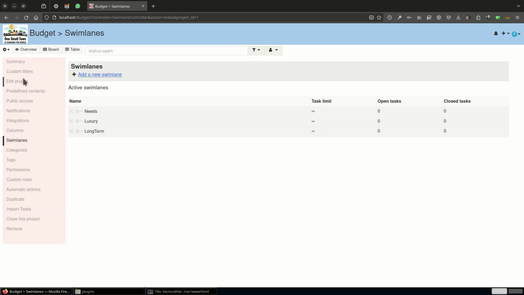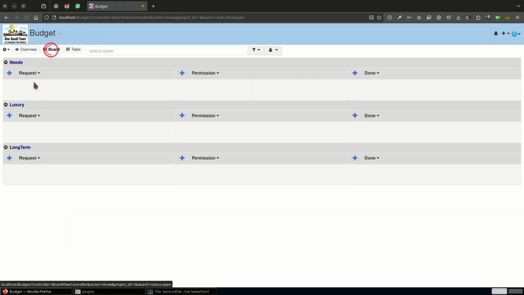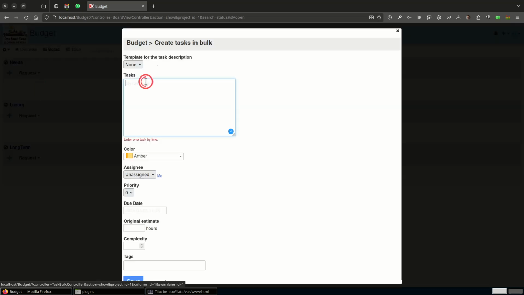So having completed my swim lanes, my board is now looking like this. There's needs, and we have luxuries, long term, and we have the request phase, the permission phase and the done phase. So let's see how to use this. Okay, so let's populate the requests for money to be spent. The first one is for groceries.